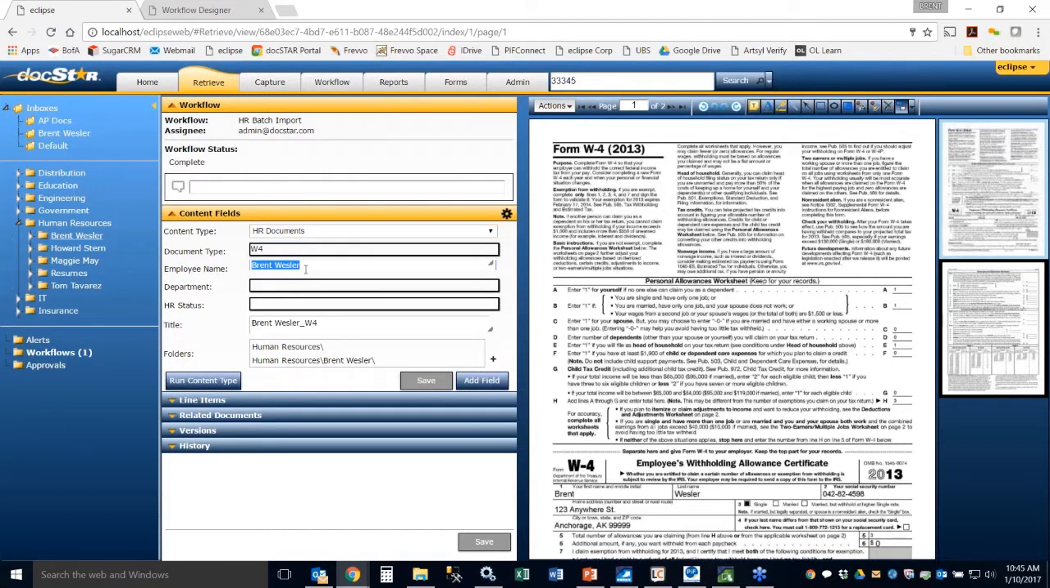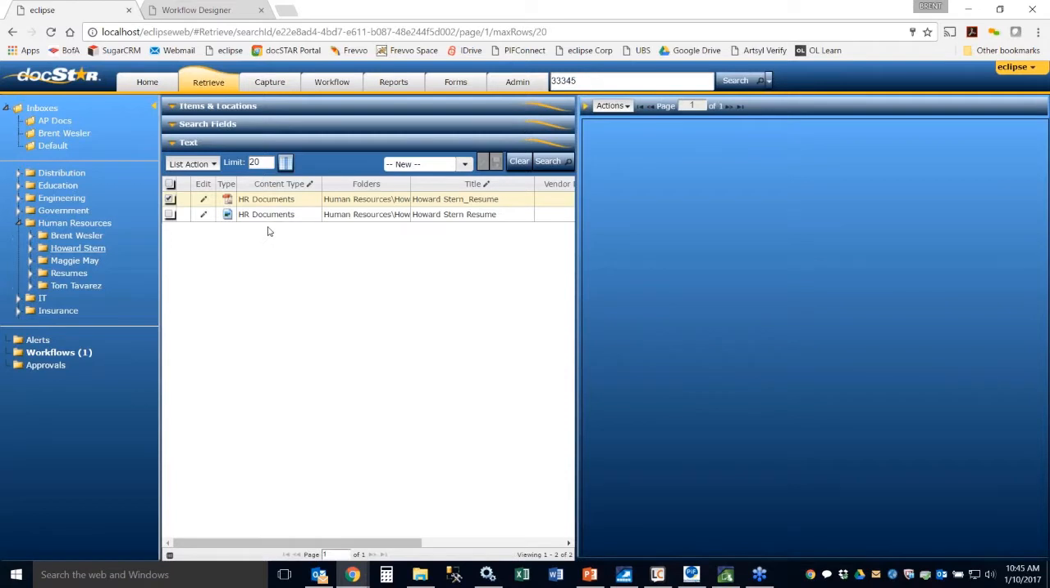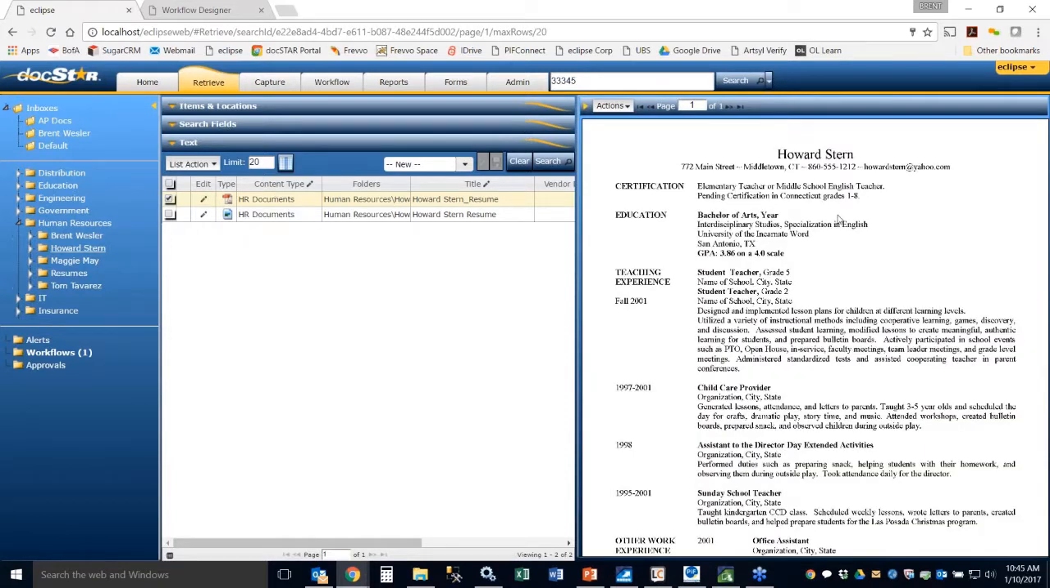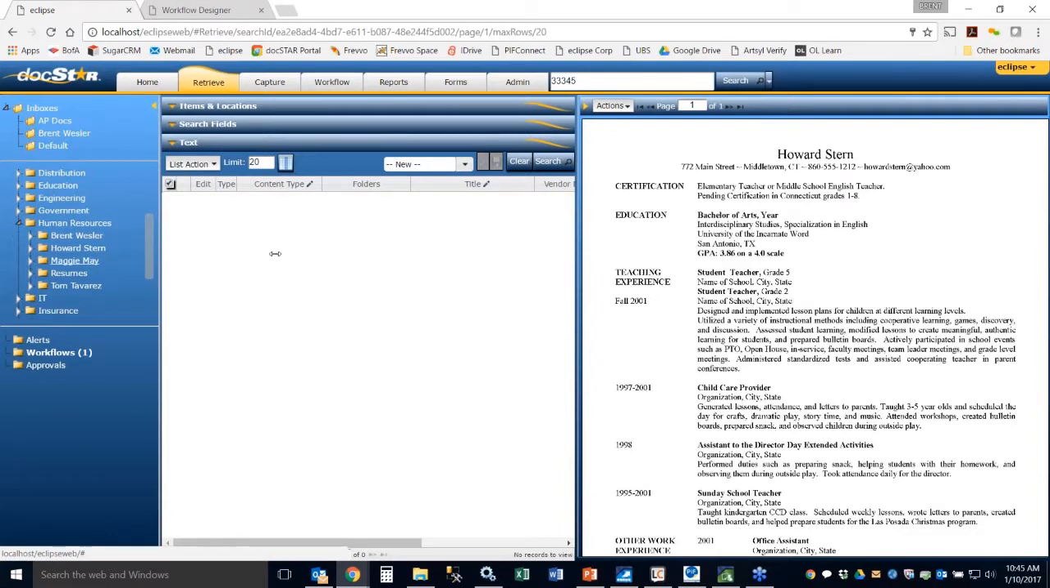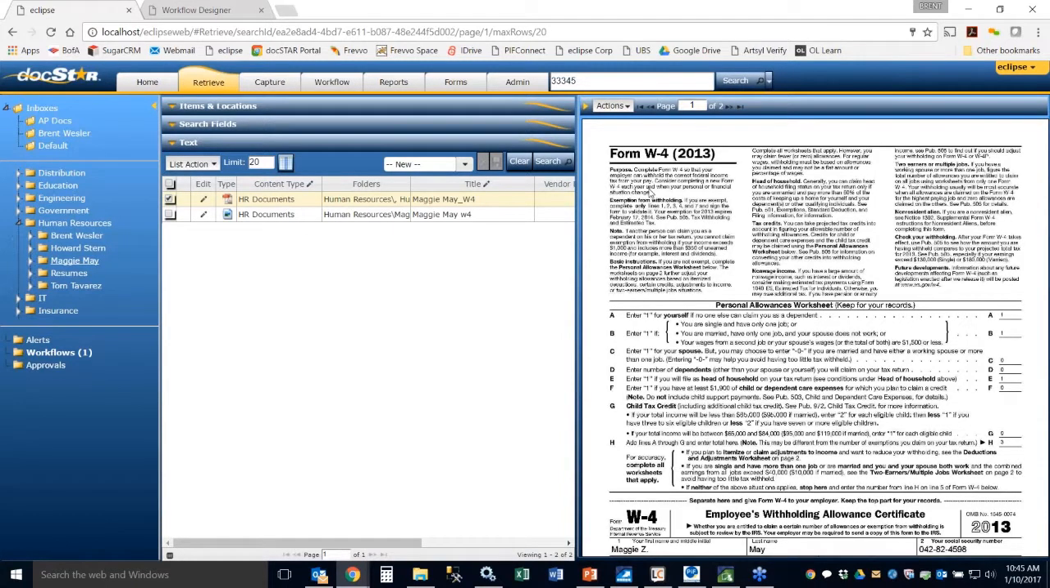We go in now, Human Resources. We go to Brent's folder. We'll see the W-4 for Brent. So you notice how the barcode page is gone. It automatically extracted that information. And then it deleted the barcode page. And then it put the doc type as W-4, and it automatically made employee name, and then it created Brent's folder.